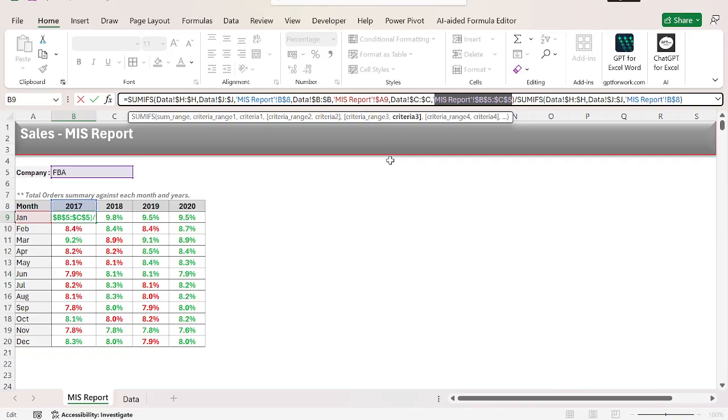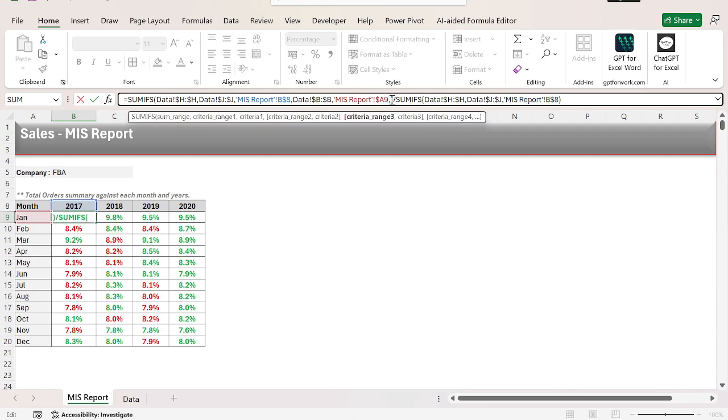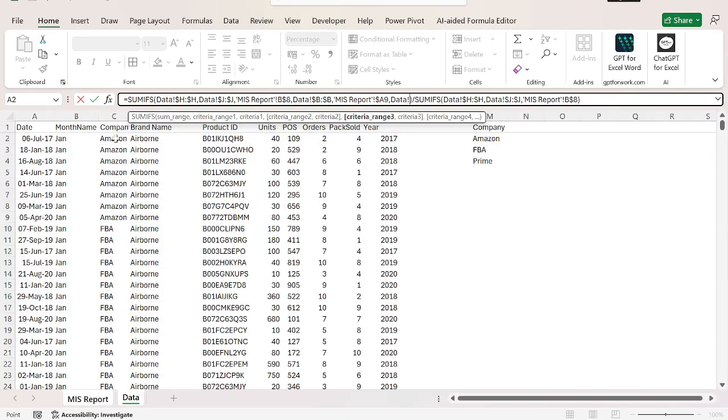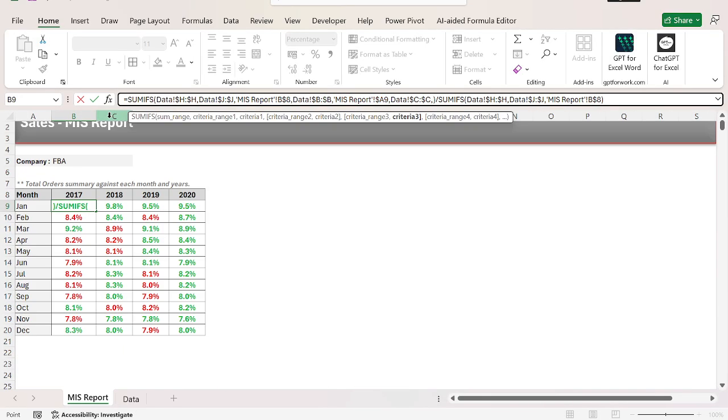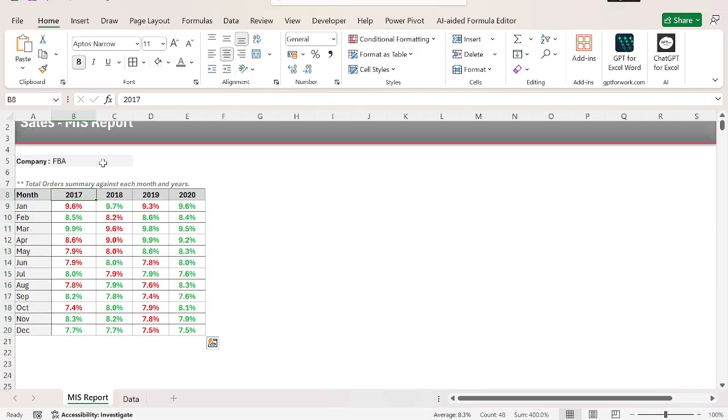It seems there is some problem. Again, now I would like to have a comma and give one more criteria from here. Then come back and select it, and I think it is B5. It is B5. Now copy this till here and paste it in the last as well, and drag it. You look, now if I'm changing to Amazon, everything is being changed. So this is the controller.